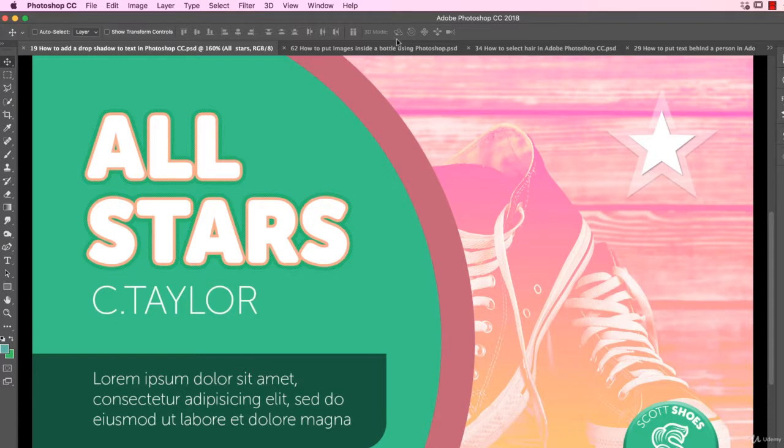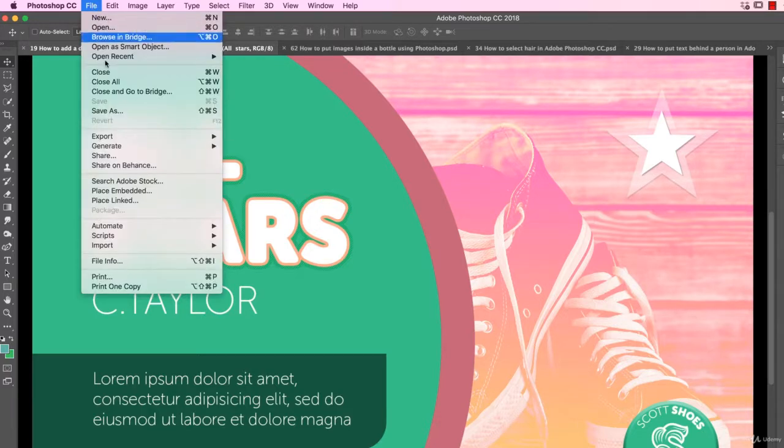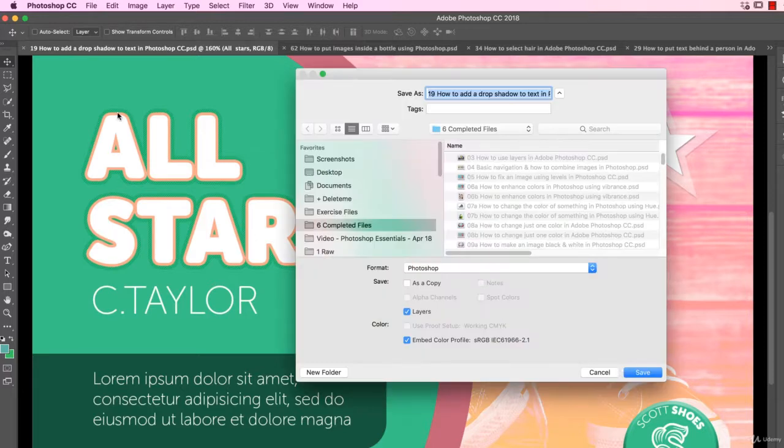Let's start with print. Let's say we made this earlier in the course, and we want to get this out to our printer. The best way to give it to them, instead of a JPEG, is something called a PDF. I don't need to explain, you probably know what a PDF is, but to get it out of Photoshop, go to File, and we go to Save As. It's a weird kind of place for it.